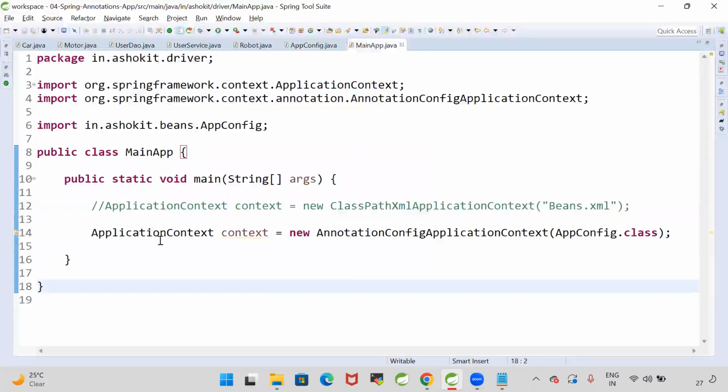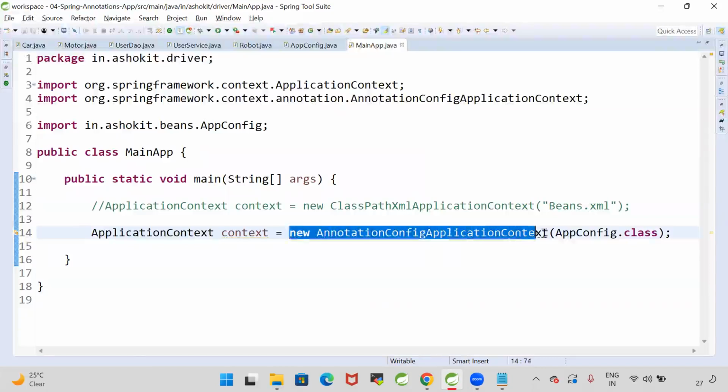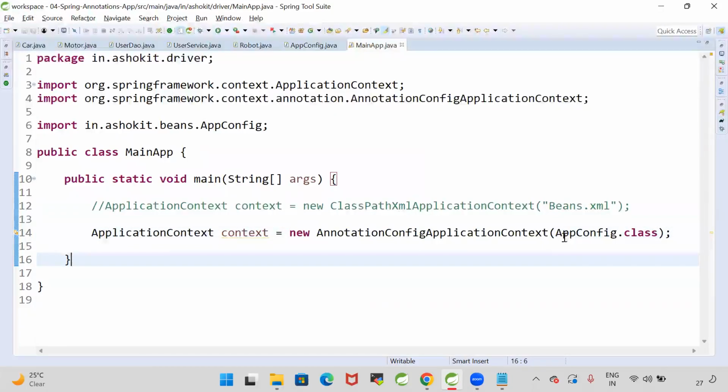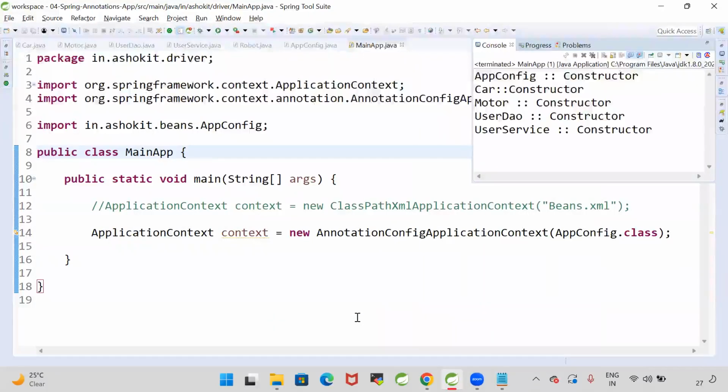Okay, Main app.java. ApplicationContext is equal to new AnnotationConfigApplicationContext. I'm giving AppConfig.class. Run this program, run as a Java application. Now, guys, can you see the beauty? Is it creating objects for all the Spring Bean classes or not?